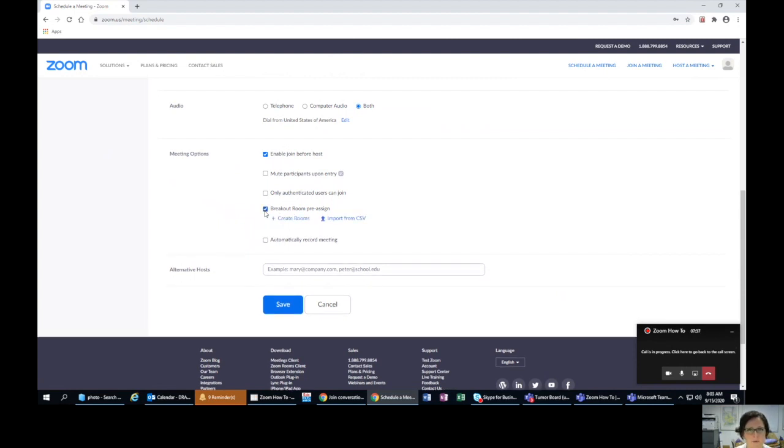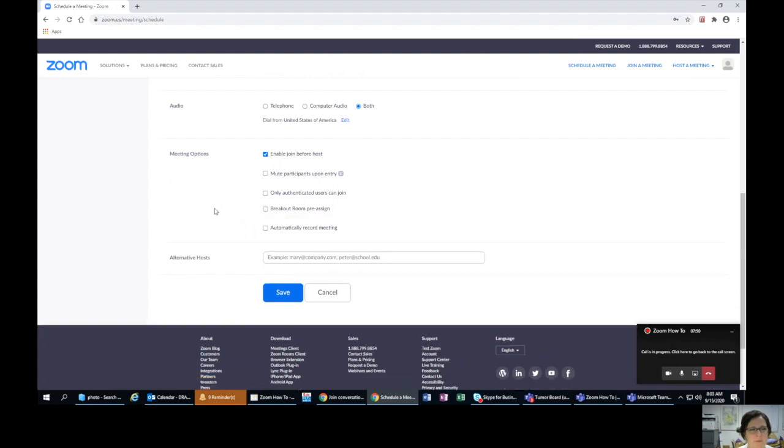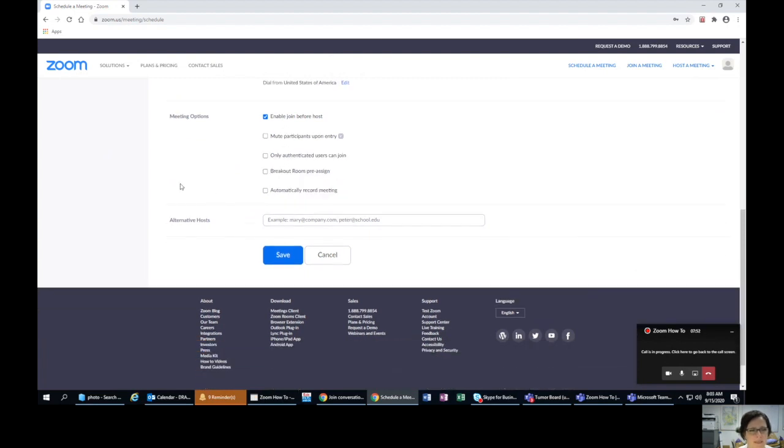But the thing is, I haven't tested this, to be honest. So I don't know if, for whatever reason, you have to make new breakout rooms, or if you can recreate them as easily as you can when you're actually in it and doing it from the beginning. So I'm going to unclick it so I can teach you guys how to do it the other way.